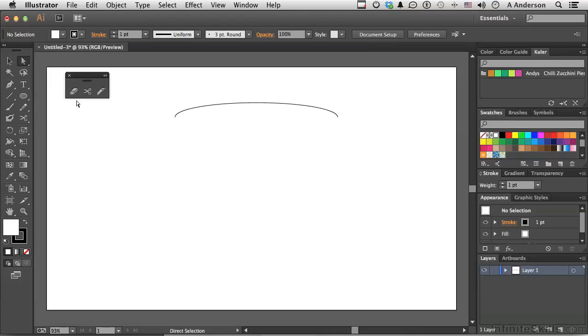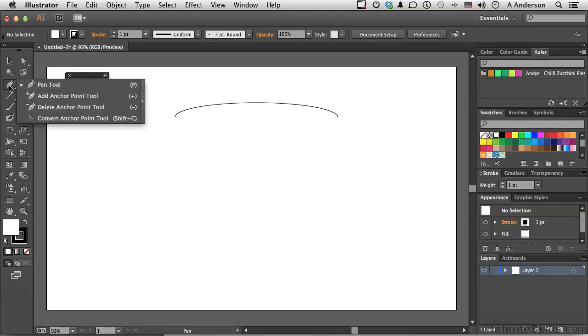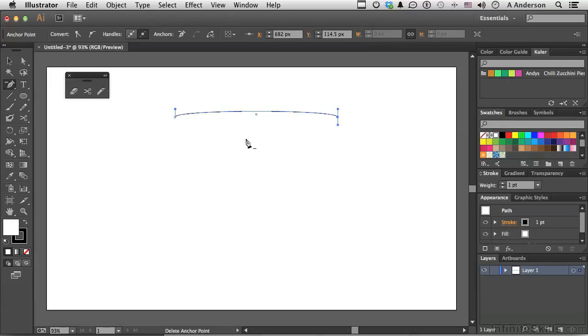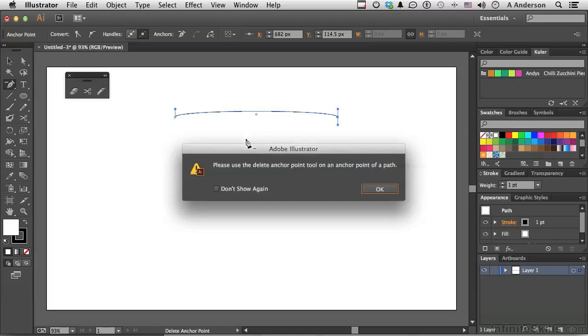So go over to your pen tool and you have an item called delete or add. Delete anchor point. Select it. We're going to come over here, find that point and click on it. It should do something like that. Don't click with it unless you're over an anchor point or you'll get that warning.